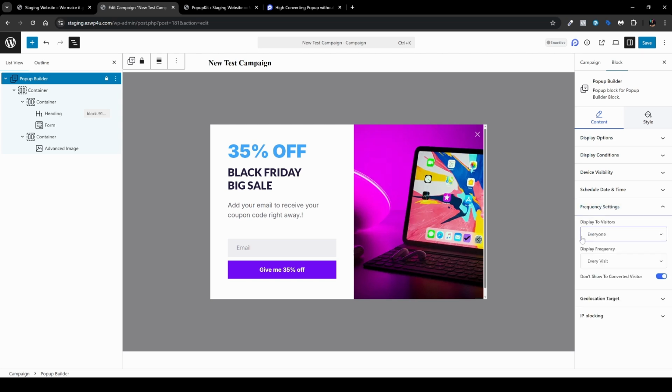Frequency settings. We can see here that everybody sees that, or we can choose whether it's going to be a return visitor or only on new visitors. So the same goes over here. I'm going to leave that as everyone.